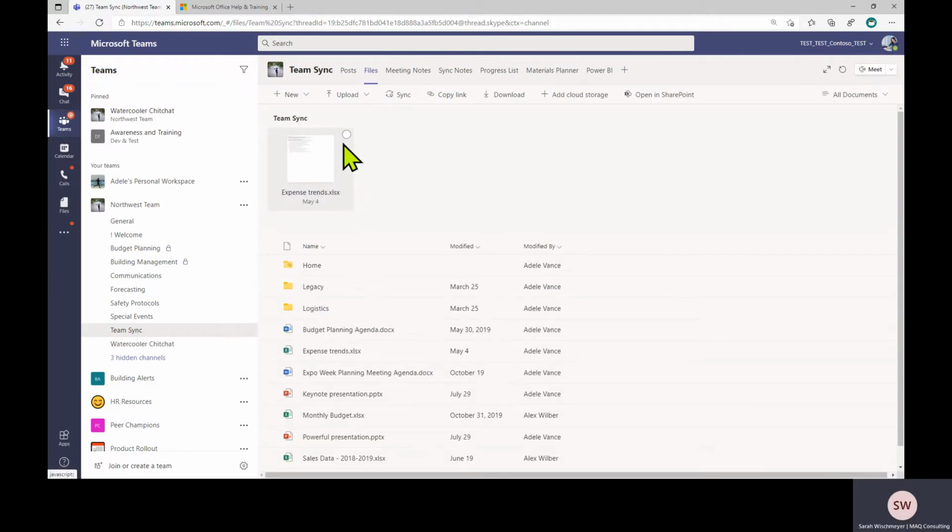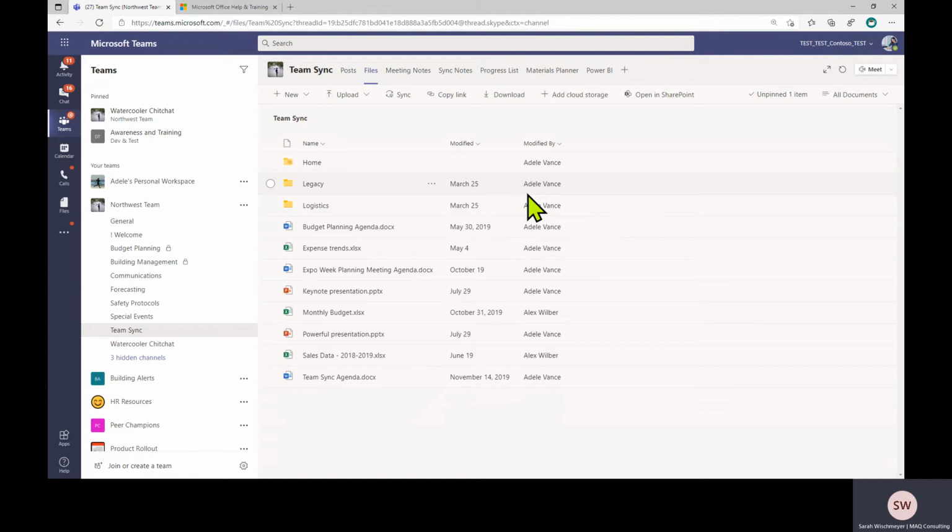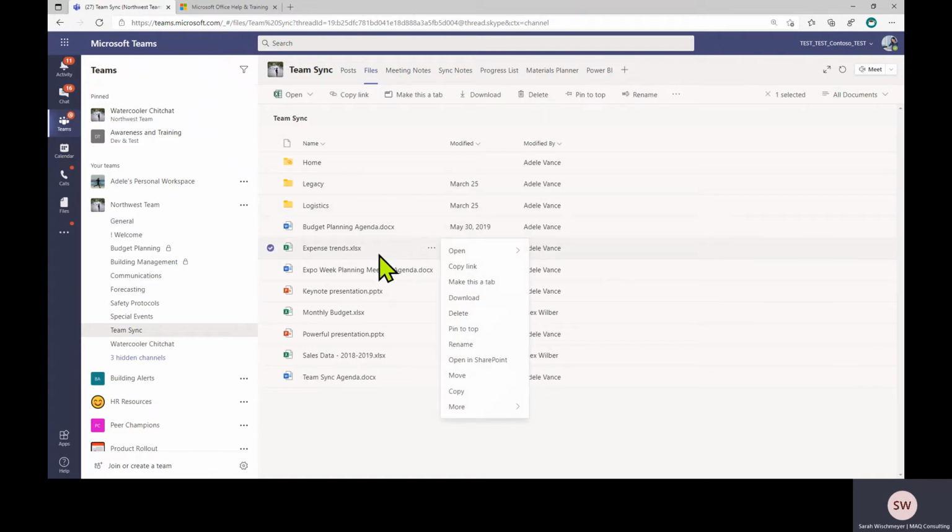Now you can either right click or you can select the item and you'll have the option to edit the pin. Or if you right click, you'll have an option to edit the pin and unpin. So keep that in mind too. You can always customize this. Something else that we noticed when you are working on a file, you click on the ellipsis or the more actions. You can delete files, you can rename files, you can move and copy files right from Teams. So you can do a lot of the file management right here in Teams.